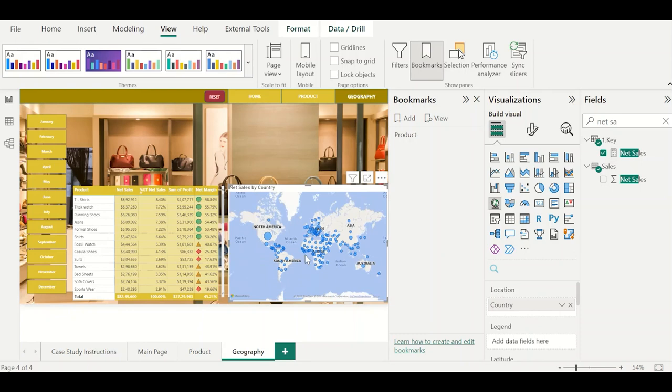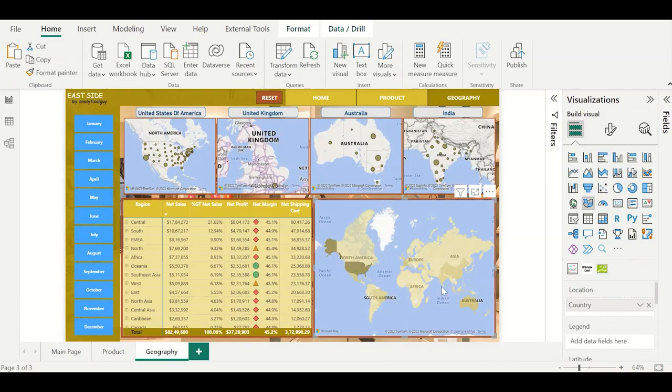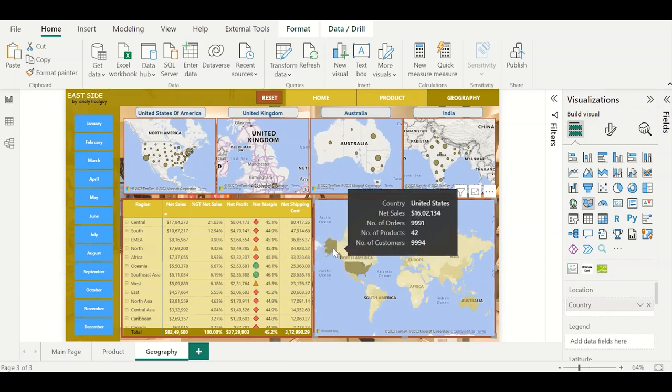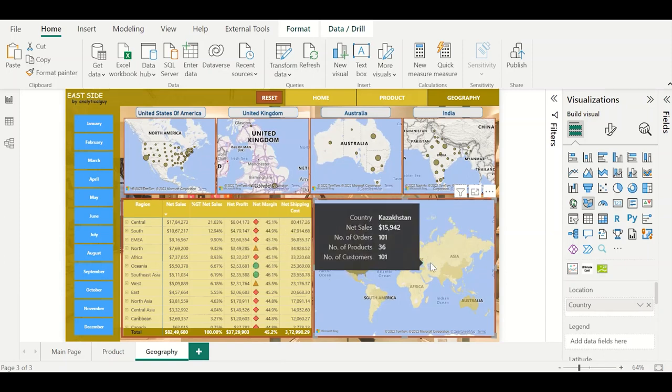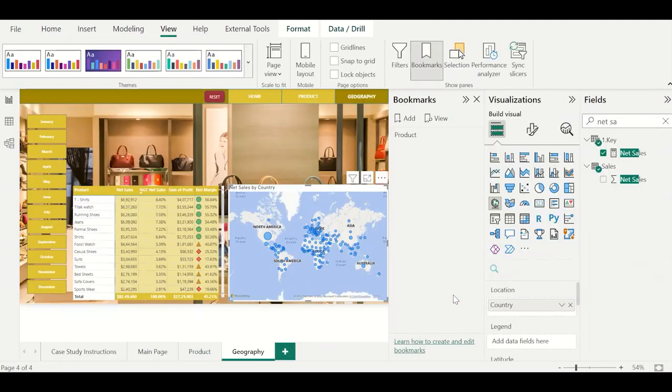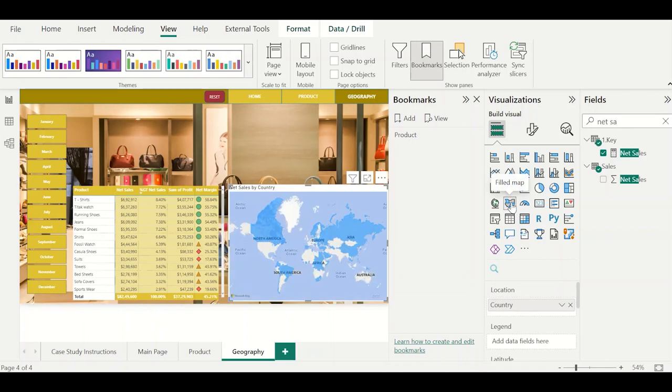Right, so if you are saying that I have created this kind of graph where I can see the pattern, where it is dark, it is showing me more color, more sales, and lighter the region, the lesser is the sale. So if you want this kind of graph, then you have to use a different map. Currently I'm using this map. Now you have to use the filled map. So if I click on filled map, you can see this is how it will change.